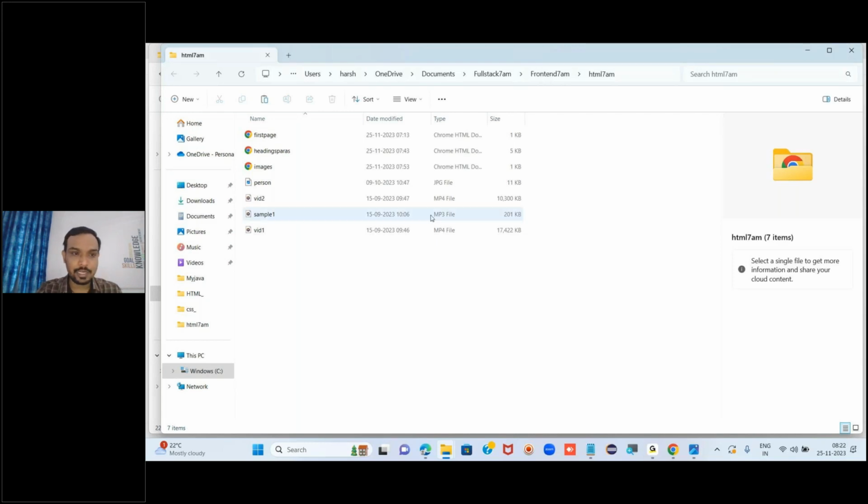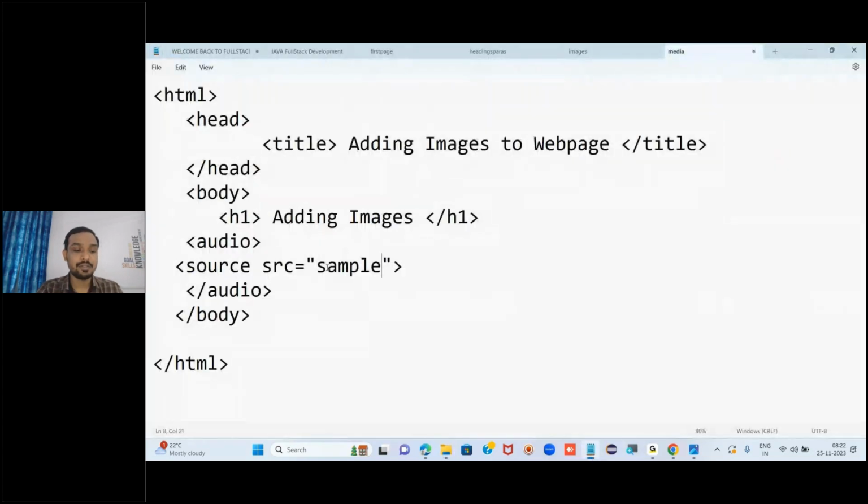Now what is the file name? Sample one dot mp3. Type is what? mp3. So what we need to provide is that name, sample one dot mp3. Why? It is present in the same folder, so I need not worry about the path. But here we have one more extra attribute. What is that attribute name? Type. The attribute name is type.